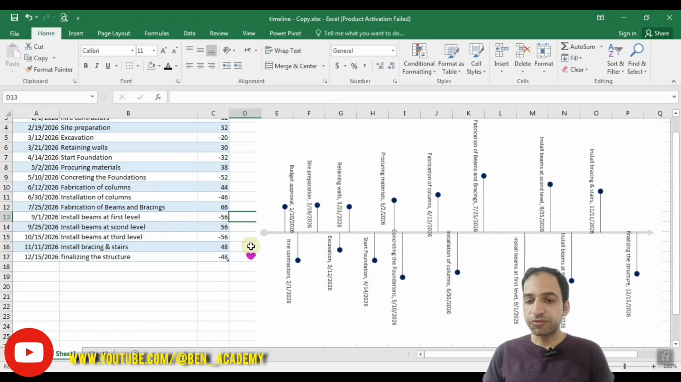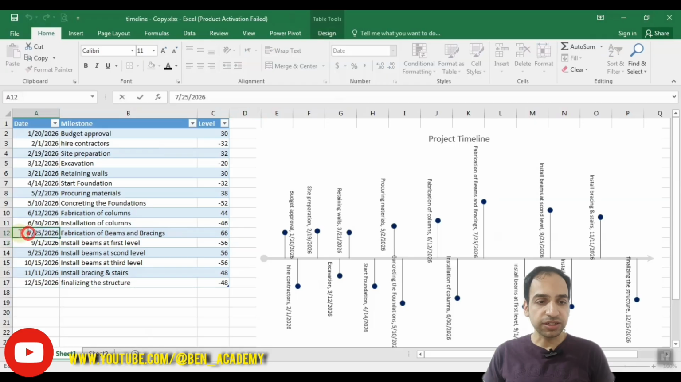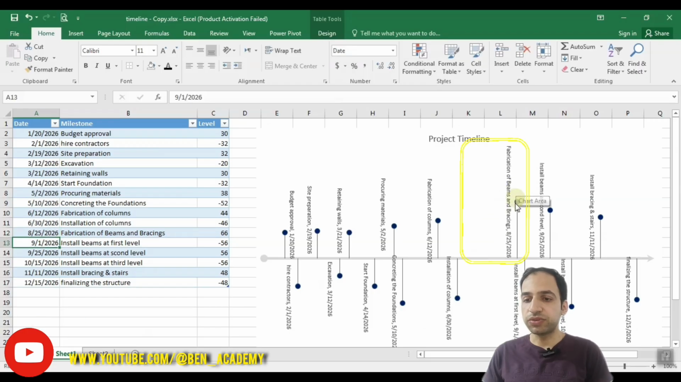Here is a timeline that I've created before, and you can see that if you change the date, for example, if I change it to 25th of August, you can see that this line is moved automatically to its place, and it's adjustable according to the dates you specify. And if the dates are changed, you can find a new timeline accordingly.